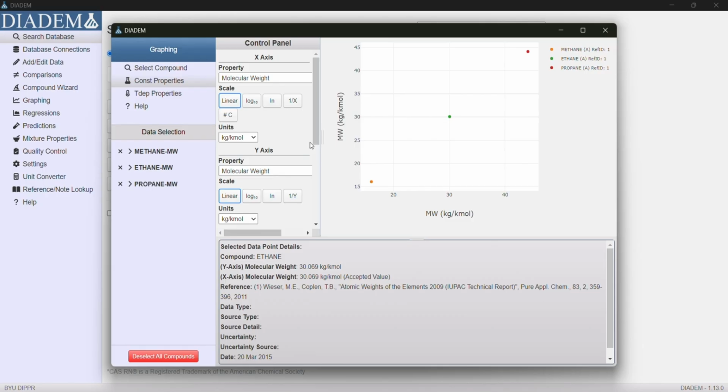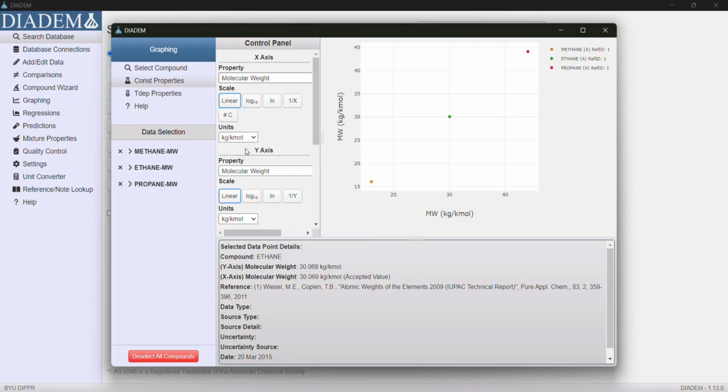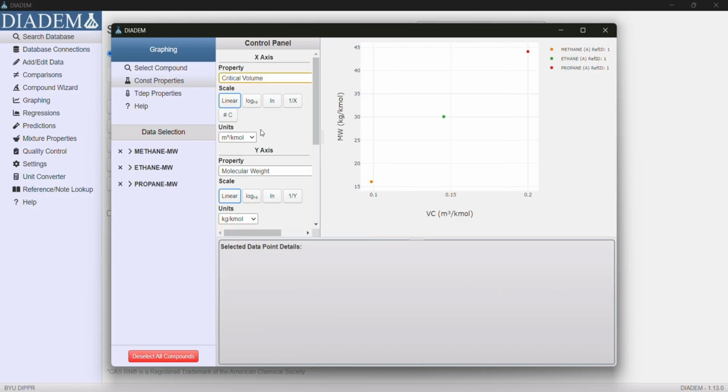To the left of the graph is a control panel interface. This interface allows us to manipulate the graph on the right, letting us see more useful graphs than molecular weight versus molecular weight. For each axis, we can change which property we are plotting by selecting the property dropdown, like so, and then selecting the appropriate property, in this case, critical volume. Now we have a graph of molecular weight on the y-axis versus critical volume on the x-axis.